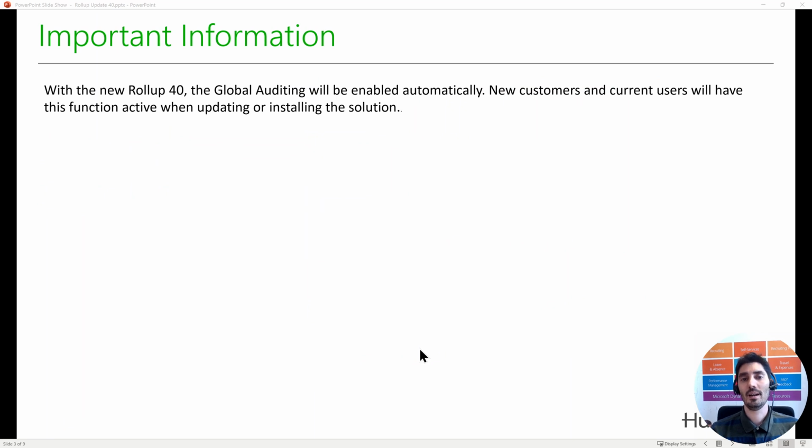Before we start, I have important information for you: as soon as you install or update your solution with Rollup 40, the global auditing will be enabled automatically.